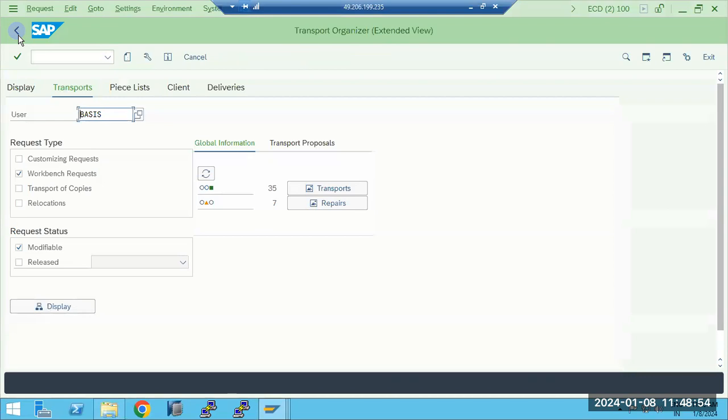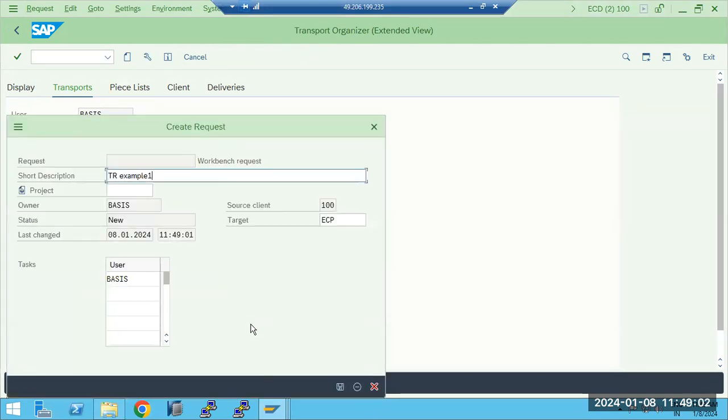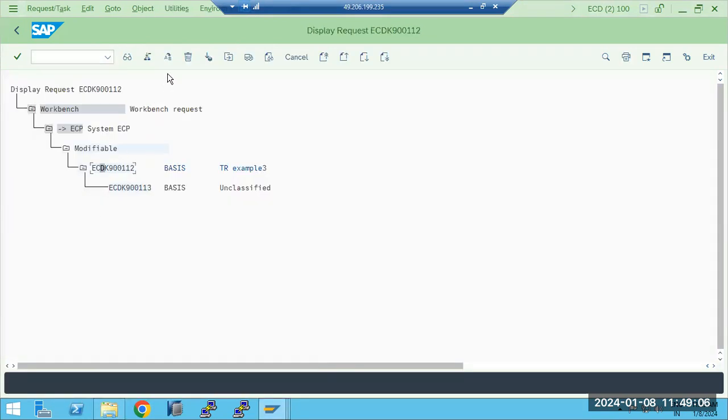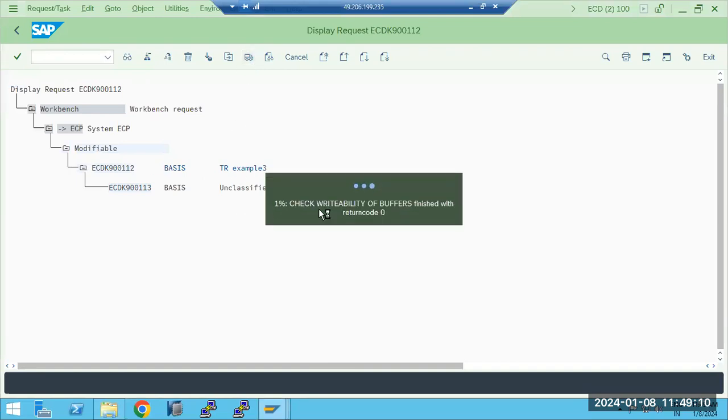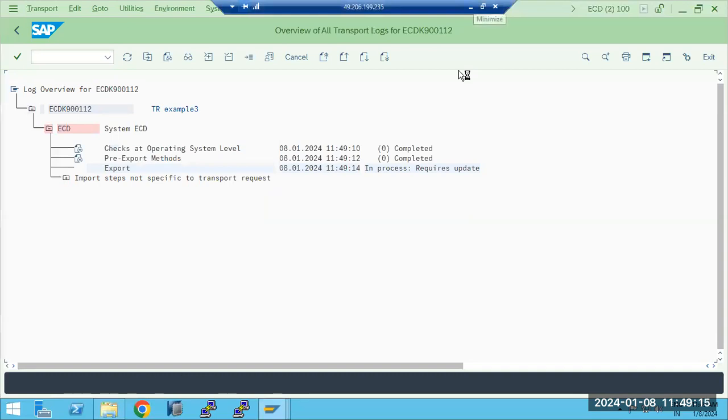So let me do one more creation, transport request 3. You can also create it here. Click on create workbench request. So example number 3. Select it, truck symbol, which means release it. Release means export. It is kind of like a client export and import option, but not all the data, only specific data we are exporting and importing to the ECP system, the production system here.